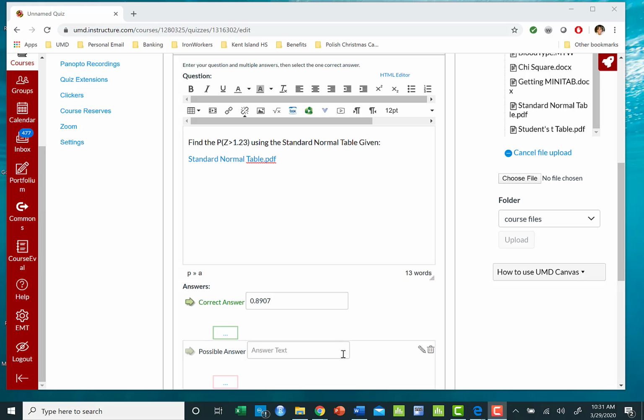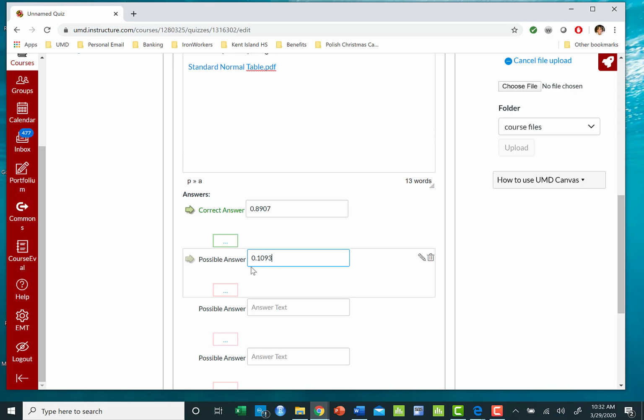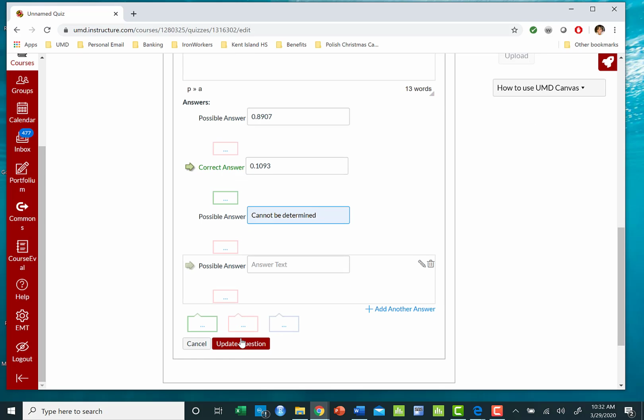So I know that students sometimes get this mixed up and use the table wrong, where they think this is z is less than and just give that answer. So that wouldn't be the correct answer. The correct answer is, so I would click that as the correct answer, and then I could put in some other distractors. So let's say cannot be determined. Then I could update that question.